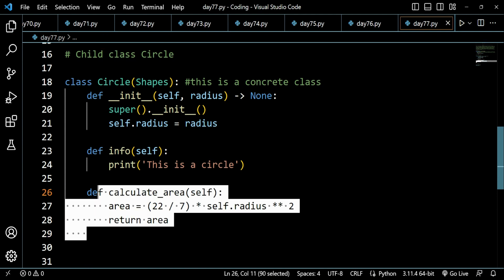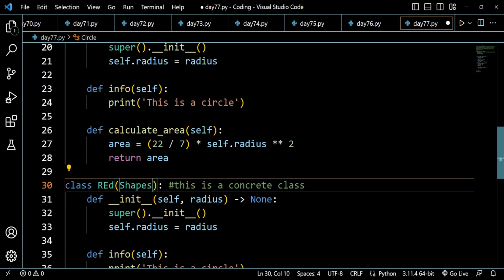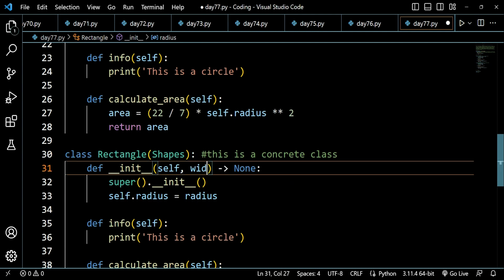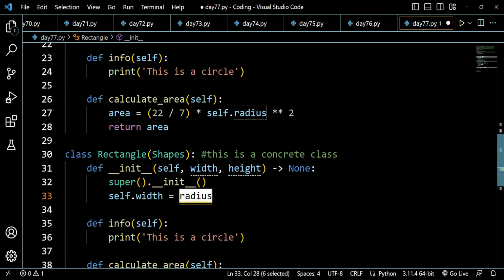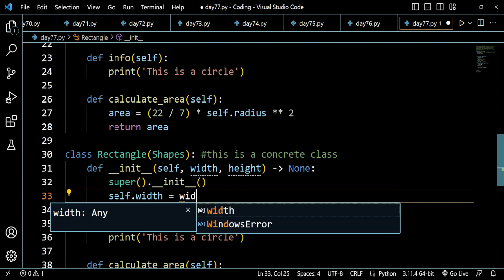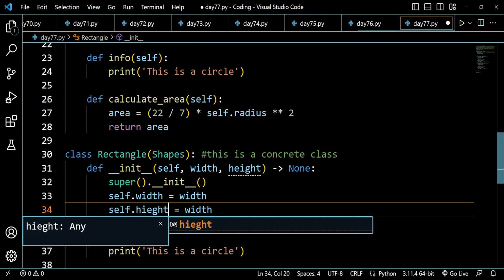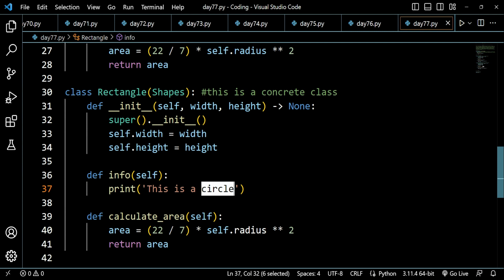Similarly, I will create a class for Rectangle, and instead of radius I will take width and height, so self.width and self.height, and the area is width into height. And then I can convert this method into the rectangle's calculate area.